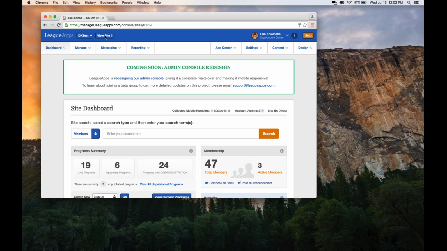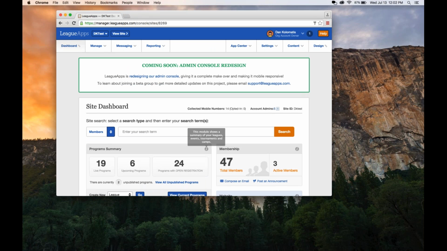And today we are going to go through setting up tryouts, setting up club teams, and moving players from tryouts over to the club teams, and it's all done through LeagueApps. So to get started here, we will want to first set up our tryout.